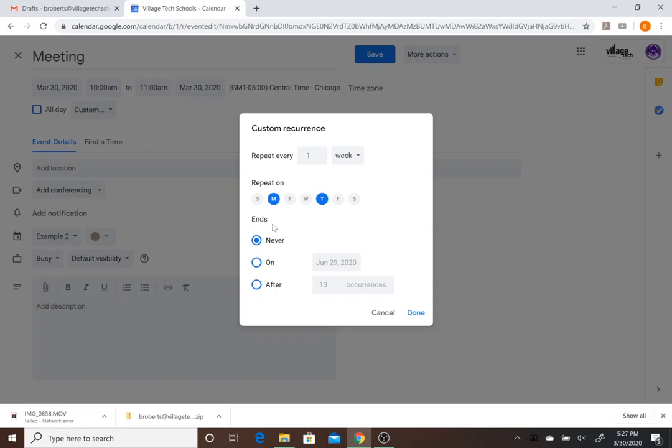Now, this down here where it says ends gives you the option of choosing an end date. So you could say this is going to happen every week, for example, for 13 weeks. Okay, so for the next 13 weeks on your calendar, you're going to have this meeting set every Monday and Thursday. You could say never, which means unless you edit it, you're always going to have those meetings for the rest of your calendar's life.